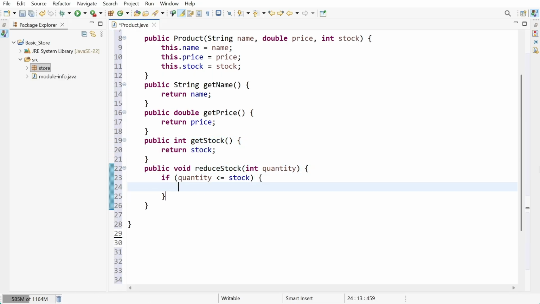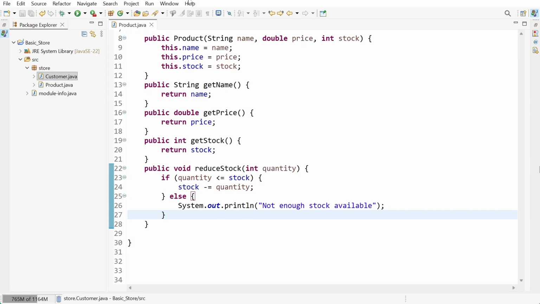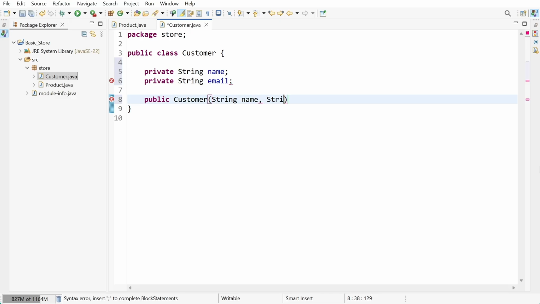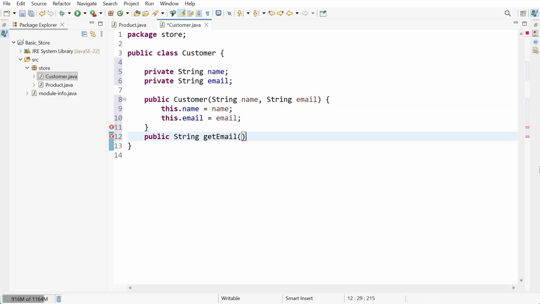method to reduce stock. After that, I move on to the customer class where I define the name and email, create its constructor, and add the getters, and once I finish both product, customer, and order, I go back to the customer class and add a new method that returns a formatted string with the customer's information using a return statement. Then I continue with the order class.